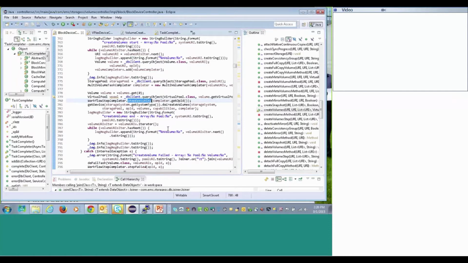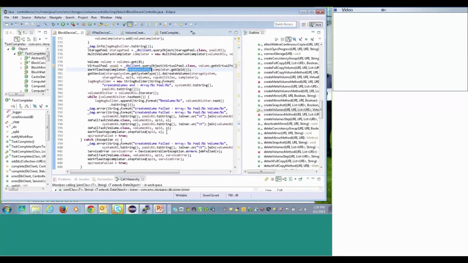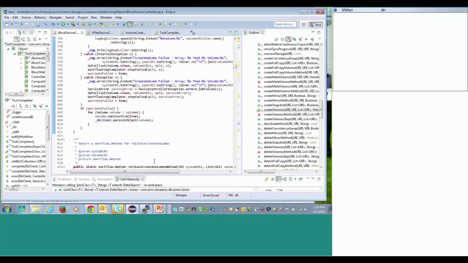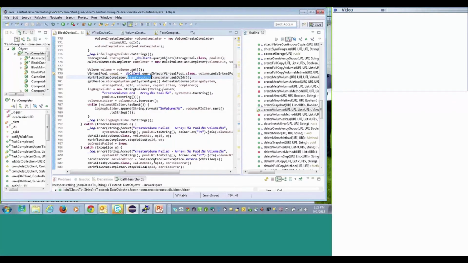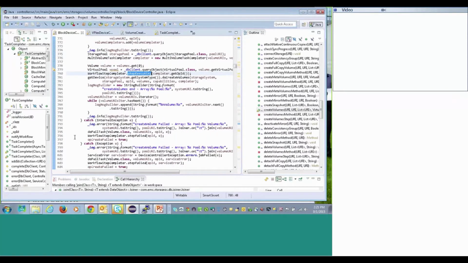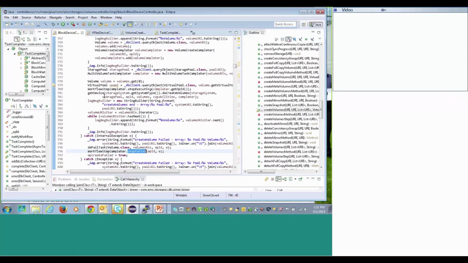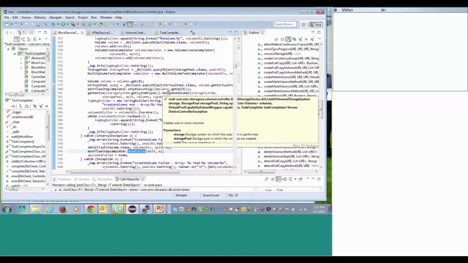At the end, the step has to get completed. Normally that happens in the completer, or there's a variety of ways that can happen. But if you throw an exception, you might need to do something about that. So you'll see a catch exception, workflow step completer, step failed. That's important to do. Basically you're going to do get storage system, get system type, do create volume.